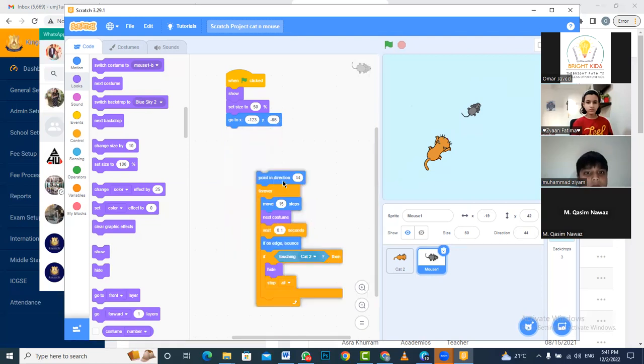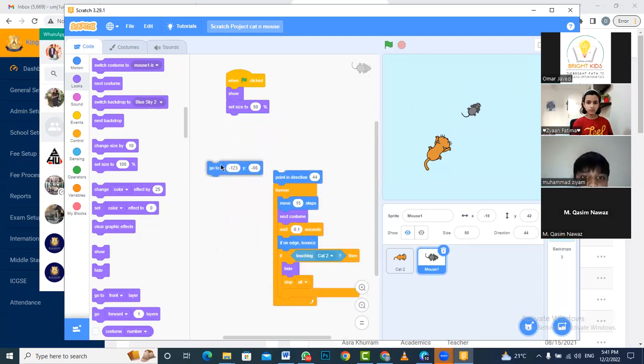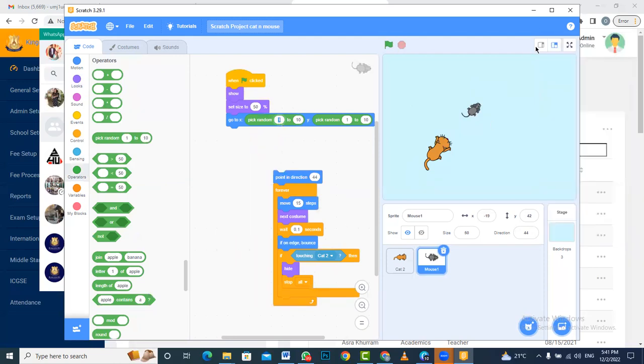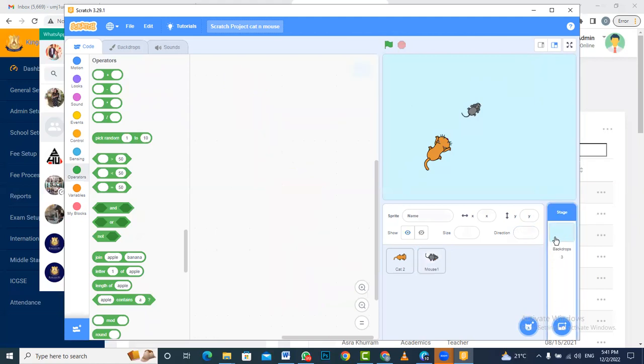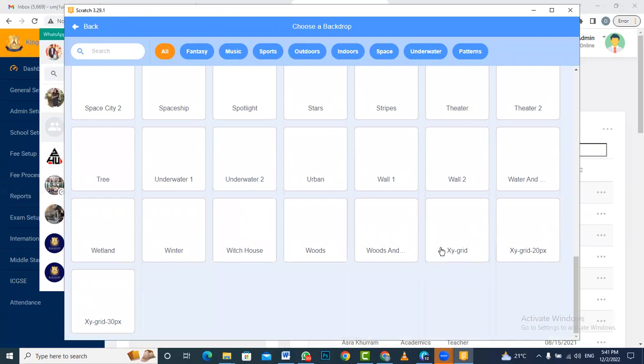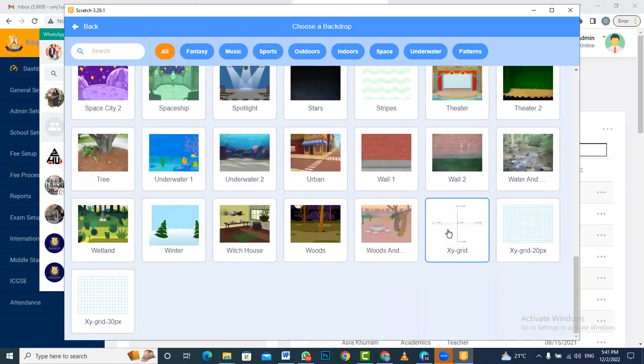So instead of picking this up, which says go to XY, there are two ways we can do this. The first way is that we go to operators, say pick random, and place it in the X block and in the Y block also. This way, instead of fixing one position for the cat, we can ask this character to start anywhere it wants. Now let's see what positions we have here. In order to understand that, we have to change the backdrop to this one, which says XY grid.